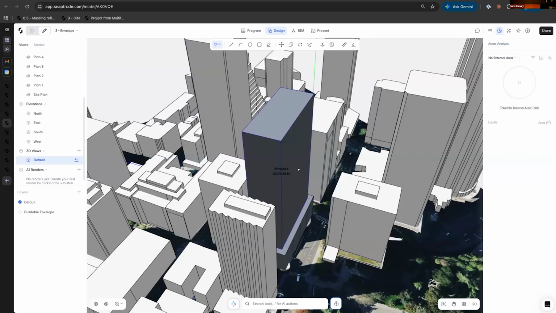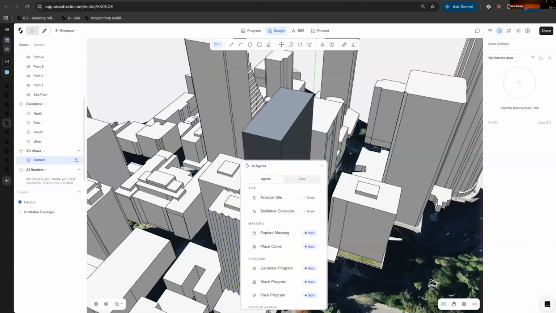So this is essentially, call it, the bounding box for where we might want to go in terms of building out a massing concept. From here, once you have this, some of these agents will want to work in sequence. Our massing agent typically likes to work with a buildable envelope because it'll try its best to contain the massing output within that envelope.